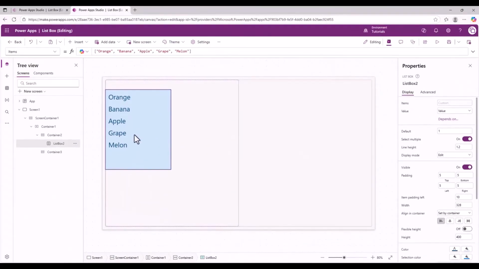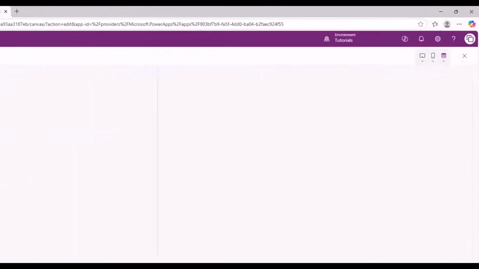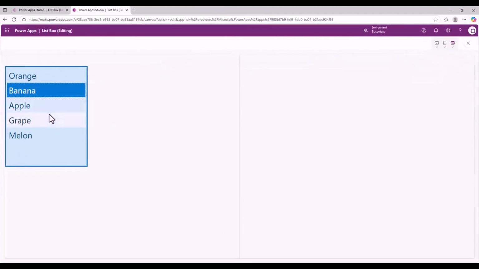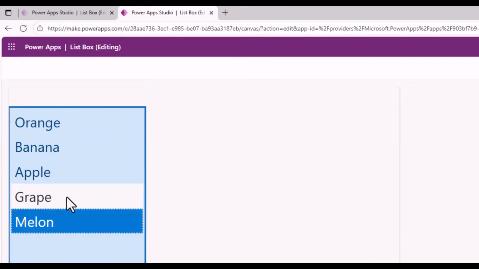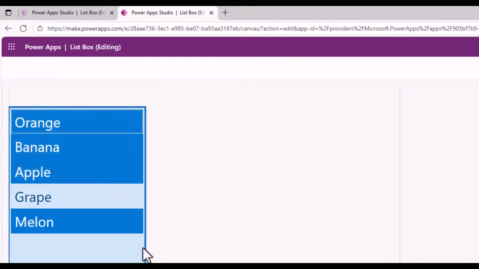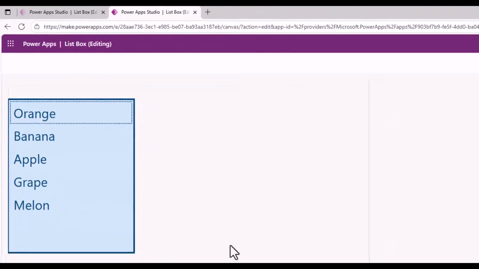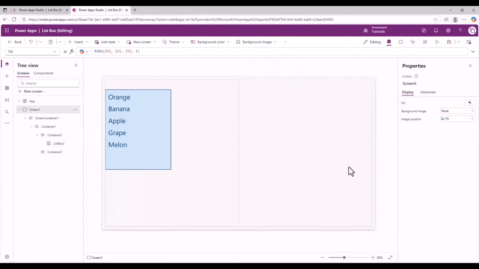Okay. Another thing that you can do with the list box is to select more than one item. So if I click these two, both are selected. So you can select several items in a list box. Now let me show you the difference from my drop-down control.